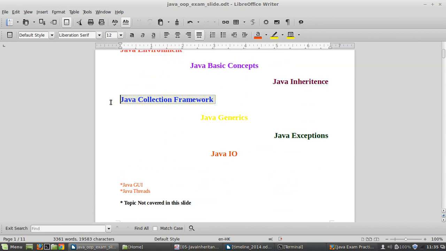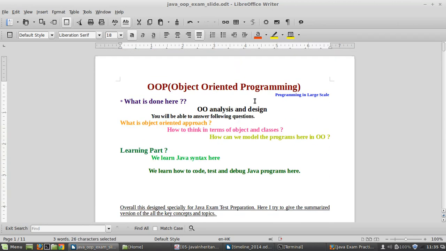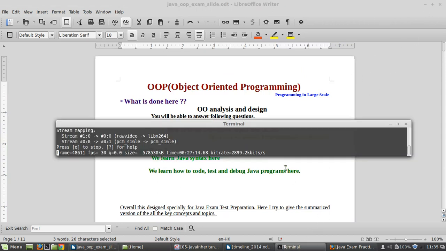So this much is for this part of session 4. We will continue with session 5 later on. In session 5 we might be doing much more about the Java collection framework. Okay, so this much for session 4. That's it.